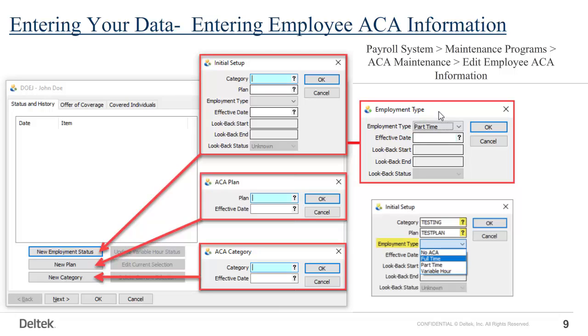For the look back status, you will need to choose what you believe this employee's status to be at that time, which would be either full-time, part-time, or unknown. At the end of the look back period, you will be able to use the ACA variable hour employee status report to help determine the employee's calculated status. Once you click OK, it will generate the information in the date and item columns under the Status and History tab.